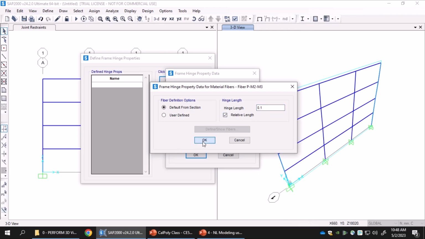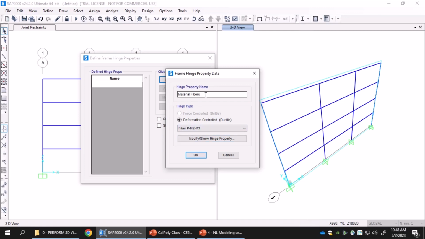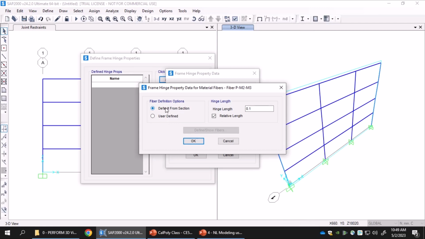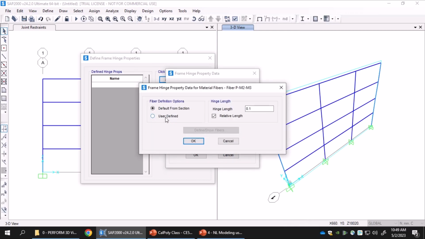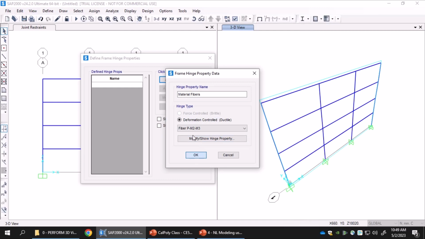So I click OK, and currently if I just click OK, this material fibers hinge will be defined. Currently it is using the auto option, which means whatever section I assign this hinge to, the program will divide it into material fibers based on its own decision. I do not have any control on the number of fibers, the materials of each fiber, and the location of each fiber. The program will do it for me, and I can review it after assigning this hinge to a particular element. So after that, I will just click OK and then OK. So my fiber hinge is defined.